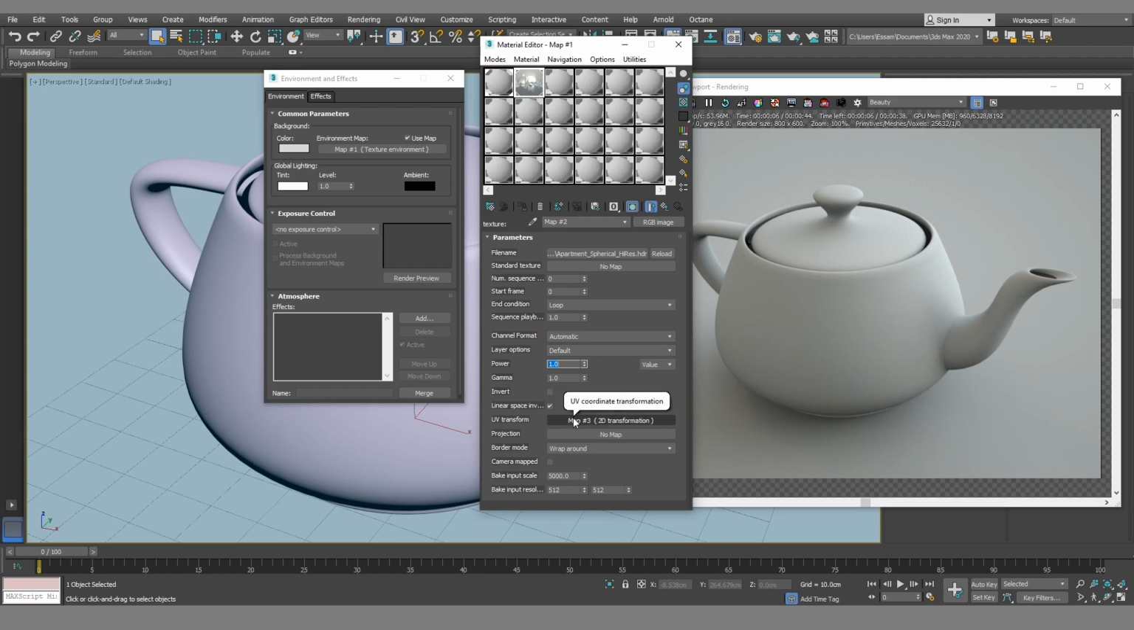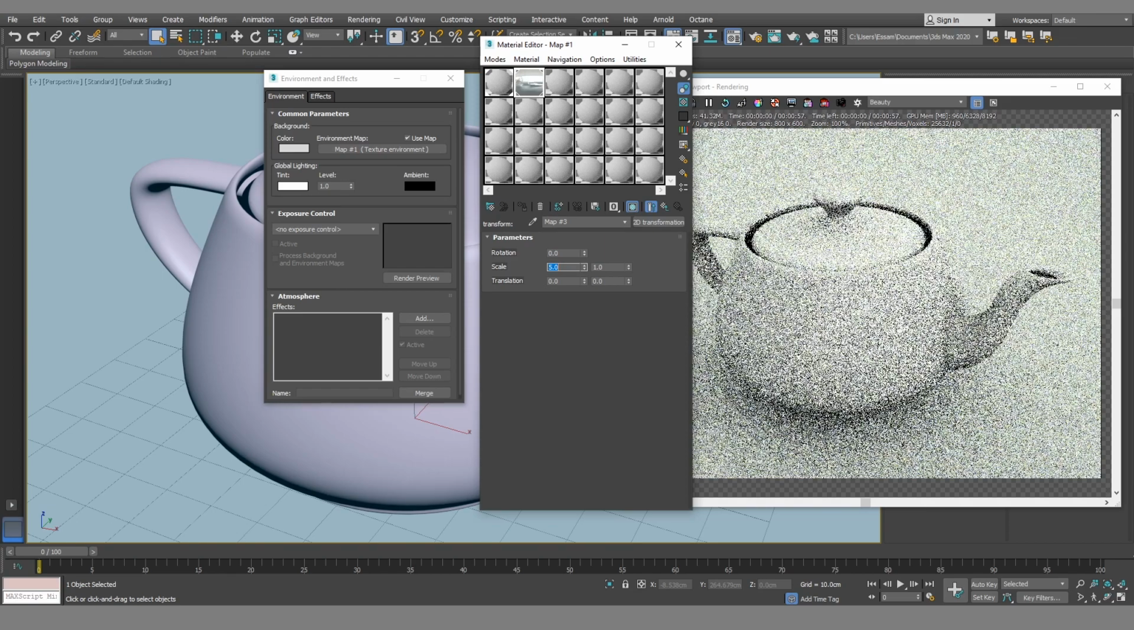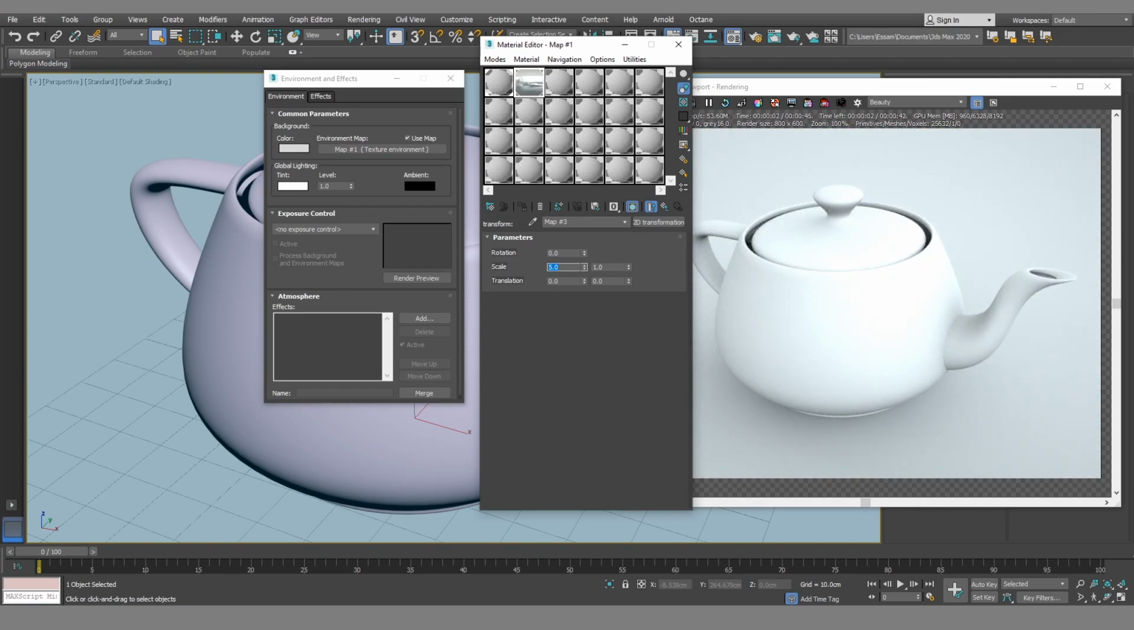There is this UV transform. UV transform affects the orientation of the map. So for instance, if I need to rotate this map, I will go to translation. You have rotation, you have scale. If I make this 5, it will be multiplied by 5. If I make it 0.5, it will be multiplied by 2. It's like the inverse. So 0.5 multiplies the image by 2. 2 stretches the image and multiplies the size by 2.